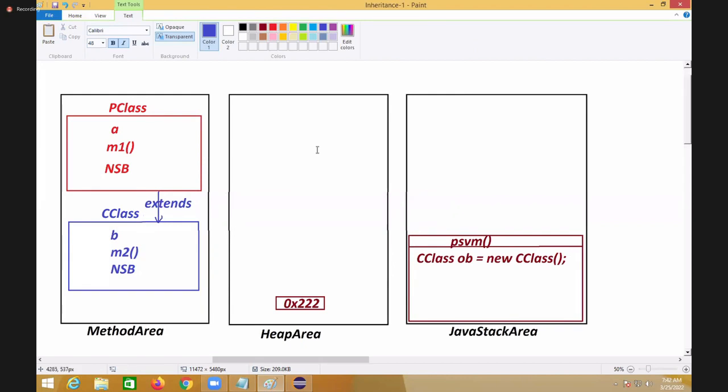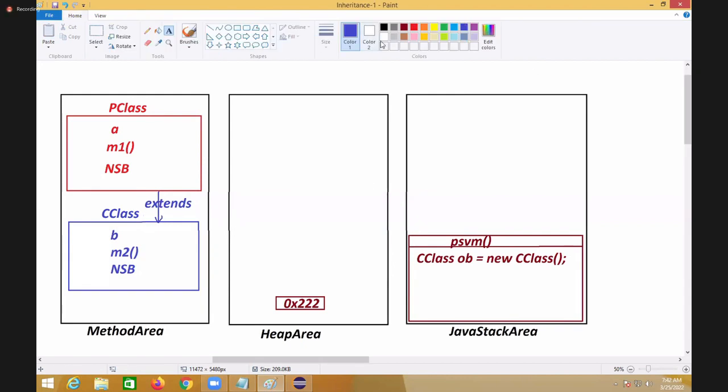Now once the loading has been completed, the object must be created. Sir, how many objects? There is only one new operator, no? Only one object is created. Imagine it, only one object is created. Now while creating the object, parent class members will come first, then child class members will come. That's the theory.